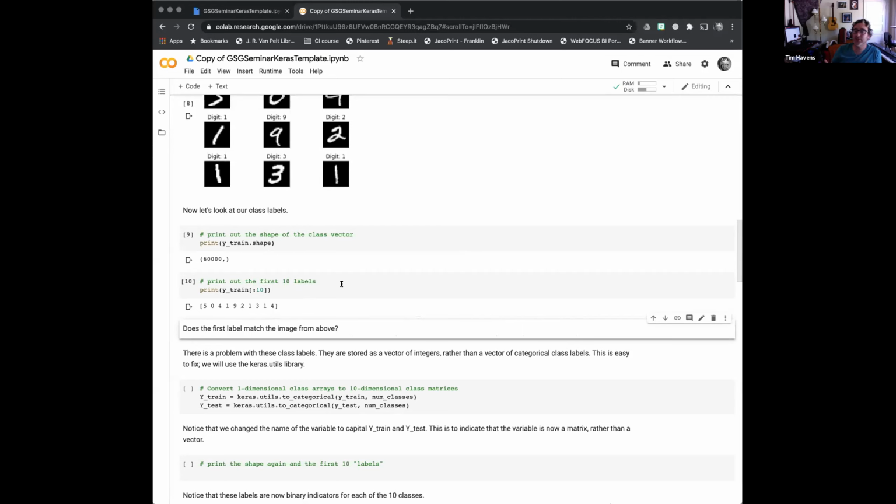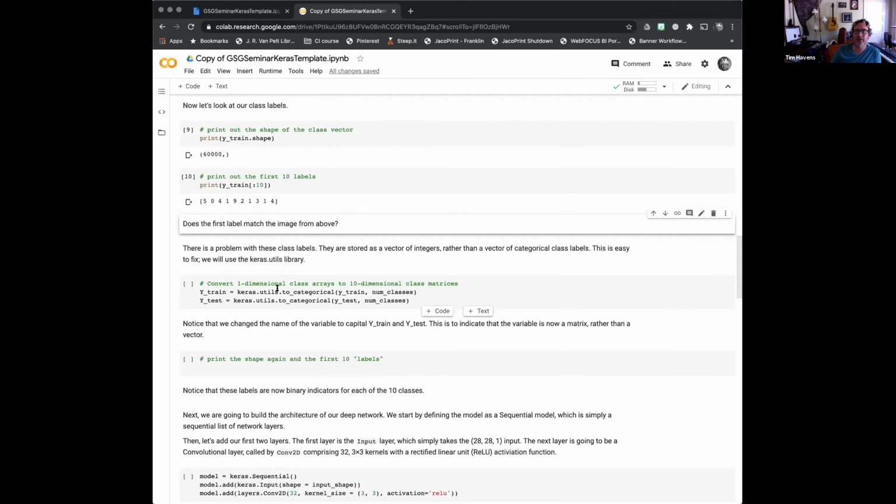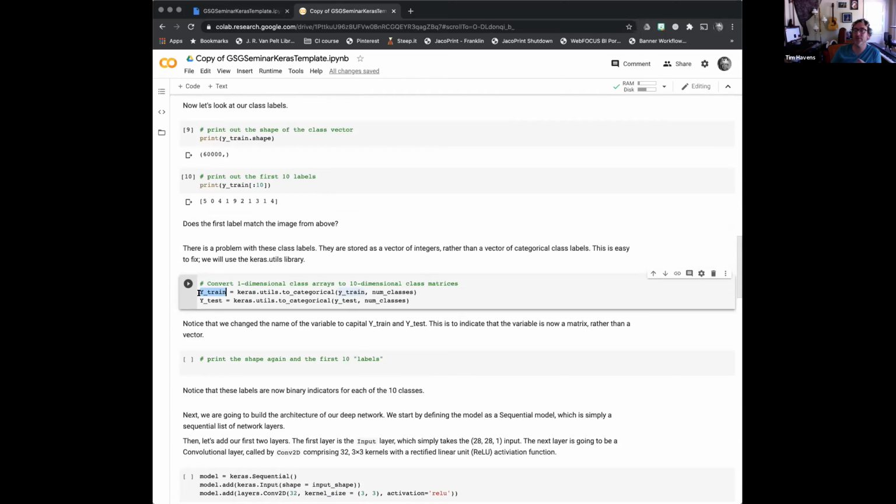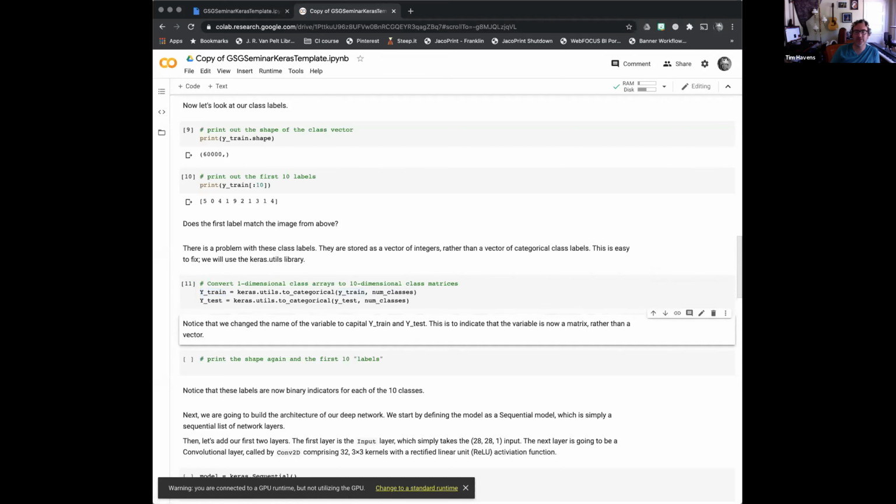Now, this is actually a problem for classification. These are stored as vectors of integers rather than vectors of categorical class labels. With classification, the class labels need to be categorical. This is really easy to fix, because Keras is built for this. You can use the Keras utils library to convert these one-dimensional class arrays to 10-dimensional class matrices. We're going to define a new variable, uppercase Y, because now these are going to be matrices as opposed to vectors, for train and test. We use keras.utils.to_categorical. Man, it's like they designed this to be readable. Y_train, and then the number of classes that we have. This is just automatically going to take those integers and change those to our labels when you hit Shift Enter or the play button.